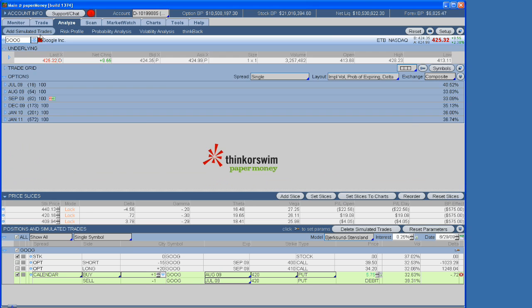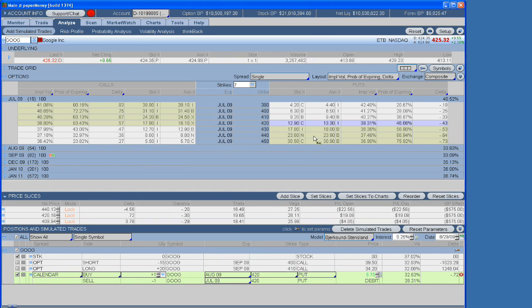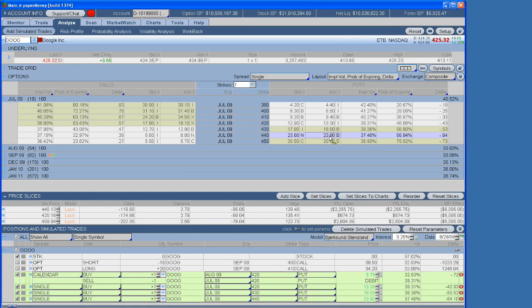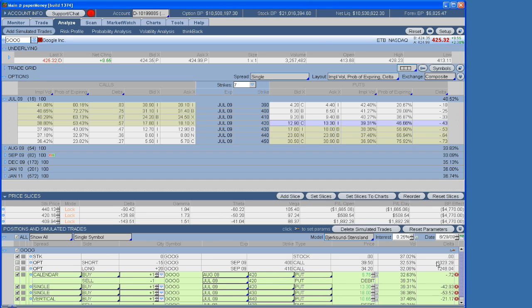Here's a cool one. Let's see. I'm going to do a vertical trade. I'm going to do a credit trade. I'm sorry, a debit trade. That's theta positive.